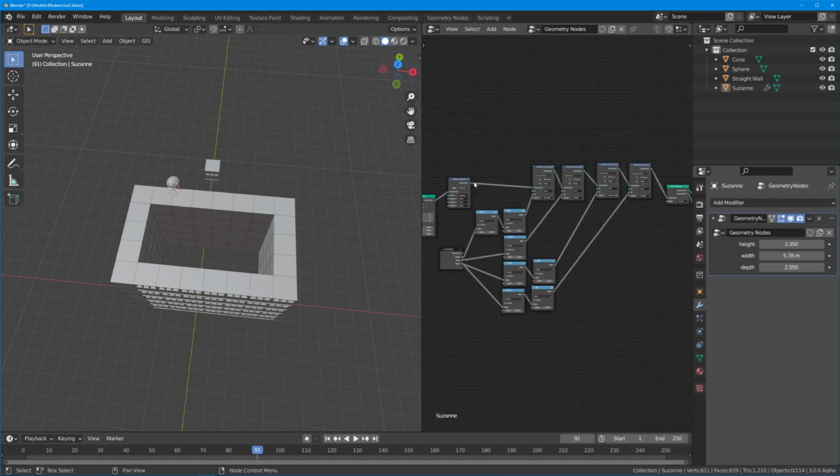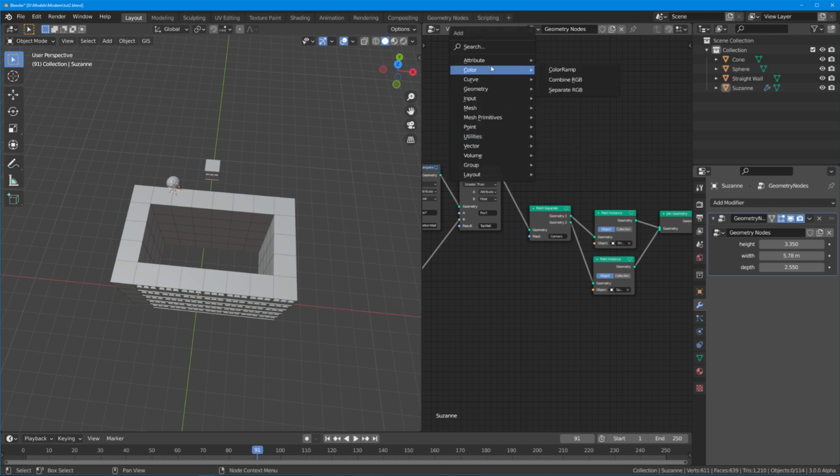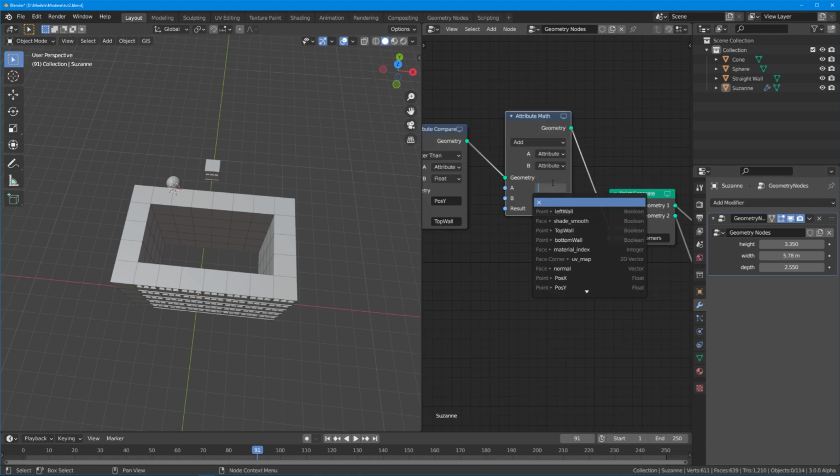And the reason why, even though we added a whole bunch of nodes, we don't see a difference yet, is because we just have declared the attributes. We haven't used them though. But that's going to change now. I'm going to get an attribute math node. And as factor A, I'm going to get top wall. And as factor B, I'm going to get the right wall.